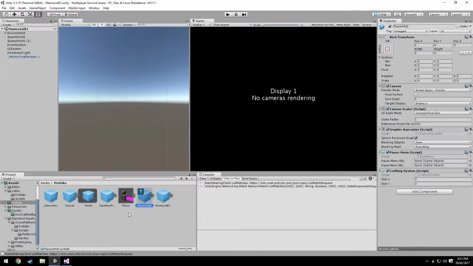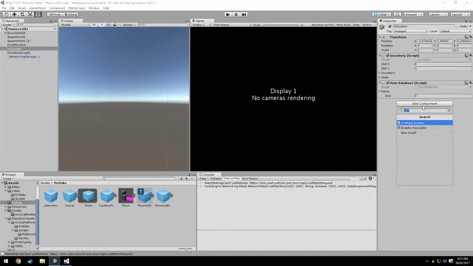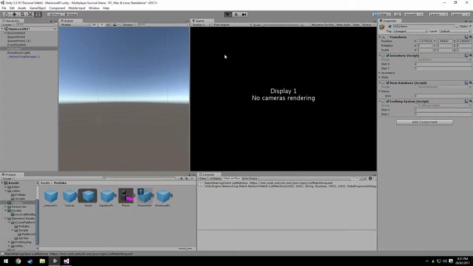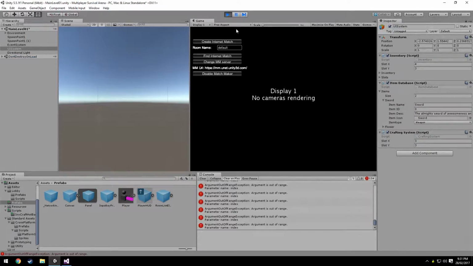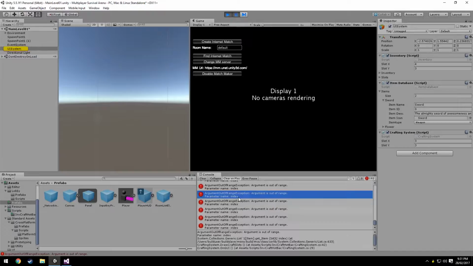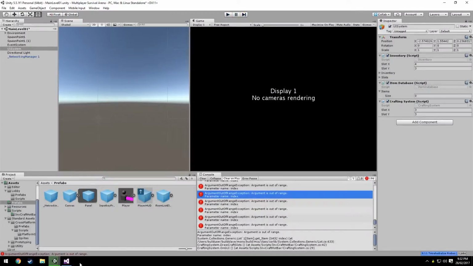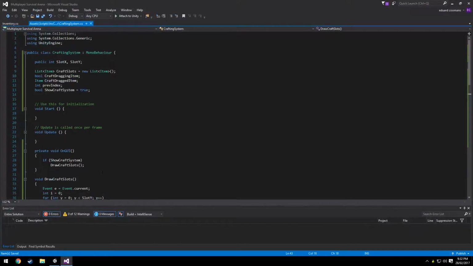Actually, before we test this, I just realized we can drag the crafting system onto the UI system. So let's just remove it here, and here we'll say crafting system 3 and 3, and let's go ahead and play. And we're already getting argument out of range. Oh, that's exactly right. We're not actually ready to test.